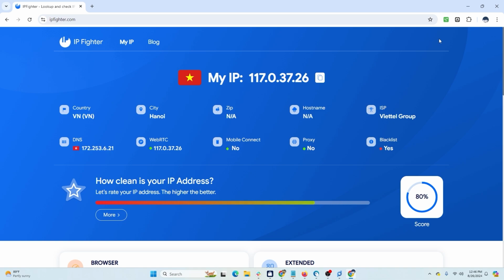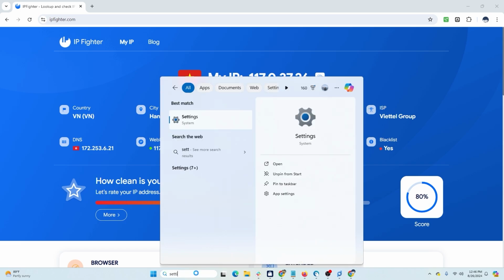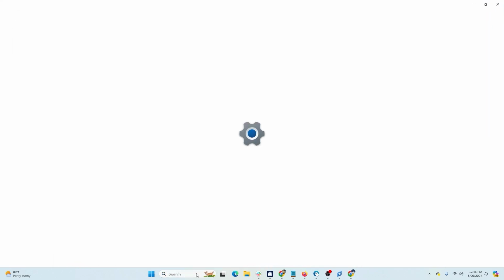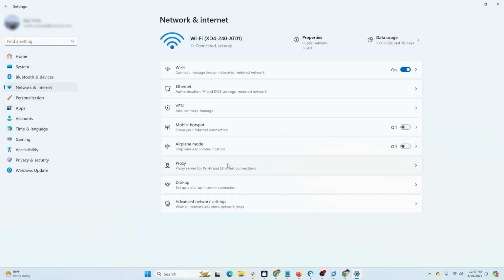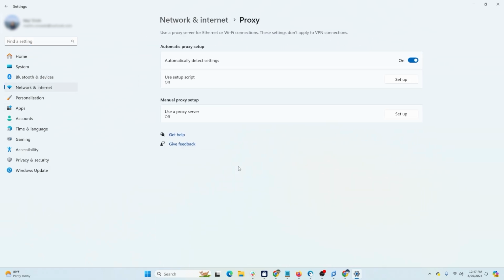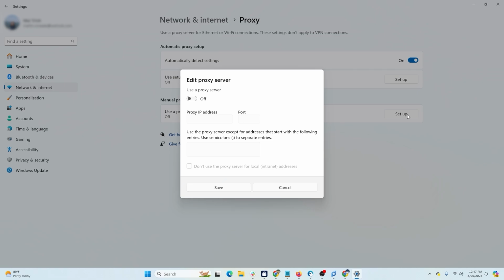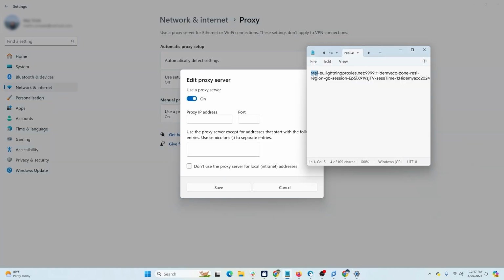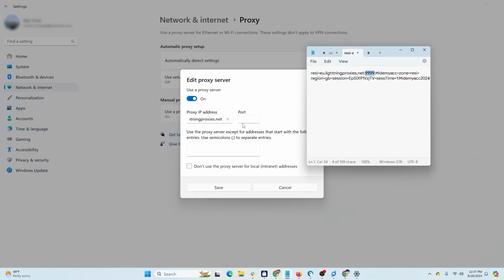To add a proxy to a real computer, follow these steps. Step 1, open the computer's settings. Step 2, in the Network and Internet section, select Proxy. Step 3, enable Automatically Detect Settings in the Automatic Proxy Setup section. Step 4, set up the proxy in the Manual Proxy Setup section. Switch to the proxy usage mode, and then add the proxy in the format IP:port.